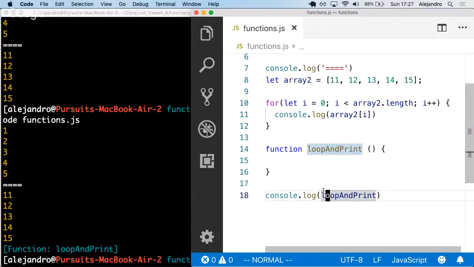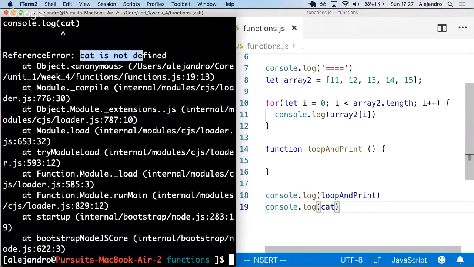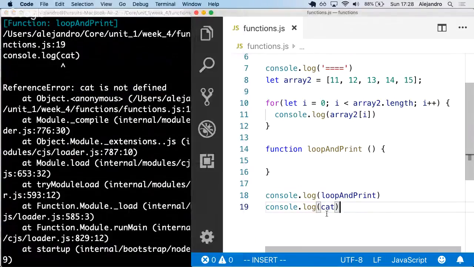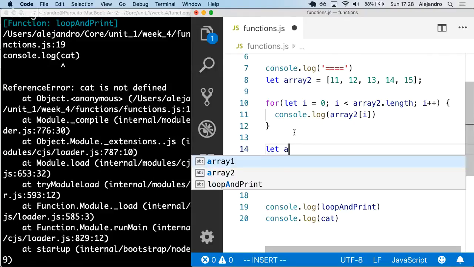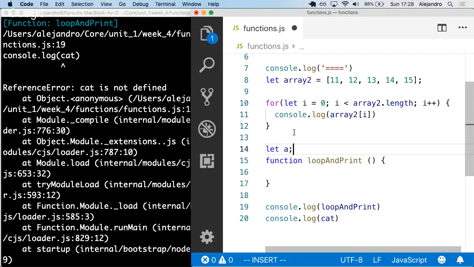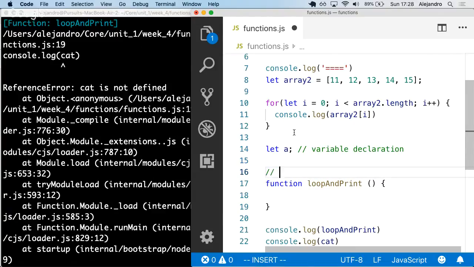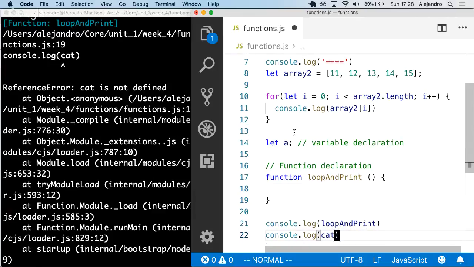Again, if we try to print something that is not defined, like cat, JavaScript breaks, saying cat is not defined. It's not that JavaScript breaks, it's that we make it fail, and then it says that it's not defined. But it didn't say that about loopAndPrint because, well, this is called a function declaration. Do we remember how we do let a here? We're declaring the variable a. We're not assigning any value to the variable a. We're just declaring it. This will be a variable declaration. And then in here we have a function declaration. We are declaring a function. That function still doesn't do anything, but let's make it do something.